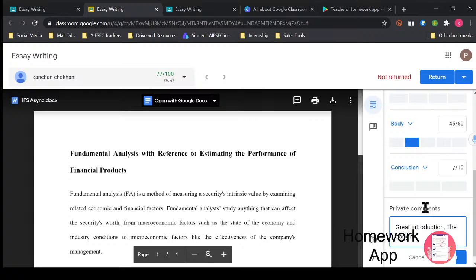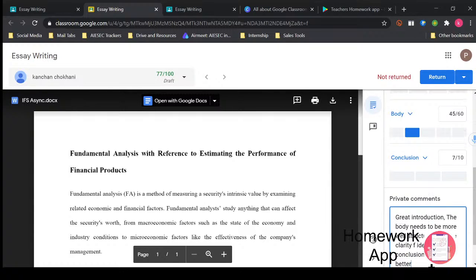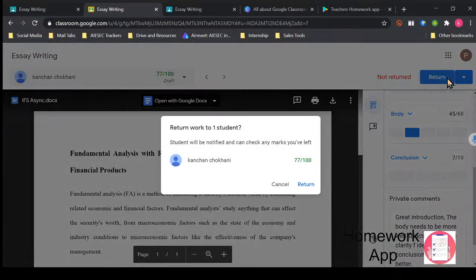The body needs to be more well structured, and the clarity of ideas in the conclusion can be better. Now, once I have done that, I have added a personal comment for my student to read, and I can go about returning it to my student who's just scored a 77 out of 100: 45 for the body, 25 for the introduction, and 7 for the conclusion, and return it.